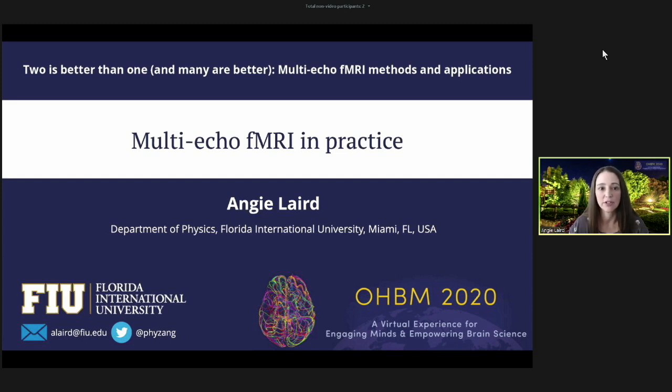I'm a relative newcomer to multi-echo MRI, so the focus of this presentation is to provide a real-world illustration of how a typical cognitive neuroscience lab might go about adding multi-echo fMRI to their ongoing research.